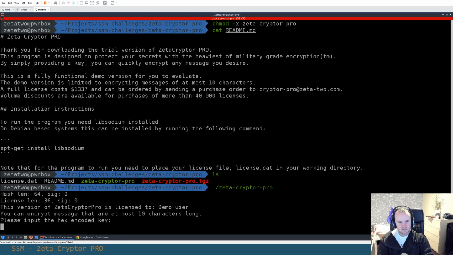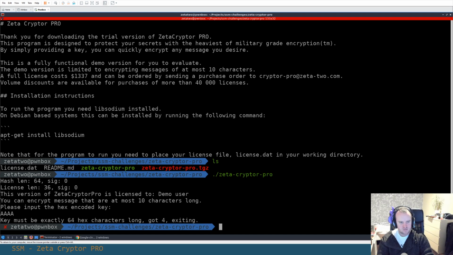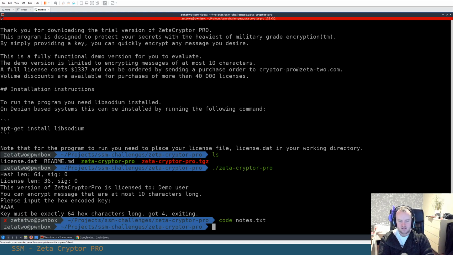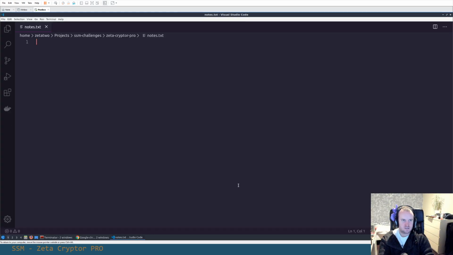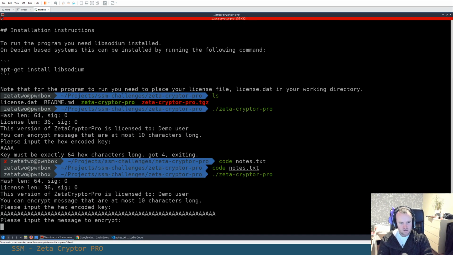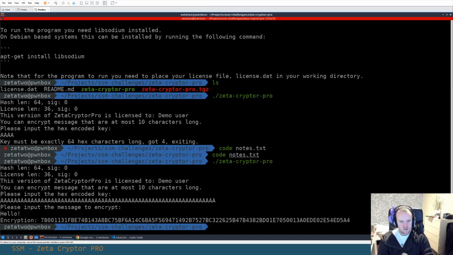Please provide a hex encoded key. Key must be exactly 64 hex characters long. Got 4, exiting. Okay. Let's set up some notes. It needs a key of 64 hex characters. Let's create that. This is 64 characters. Run it again. Key, input message to encrypt. And then we're given an encrypted message.